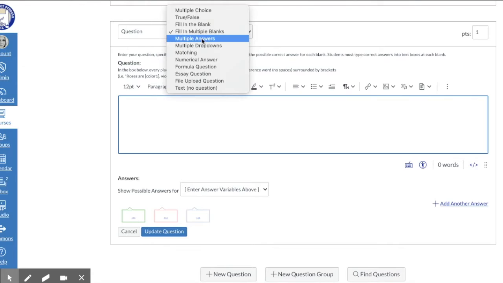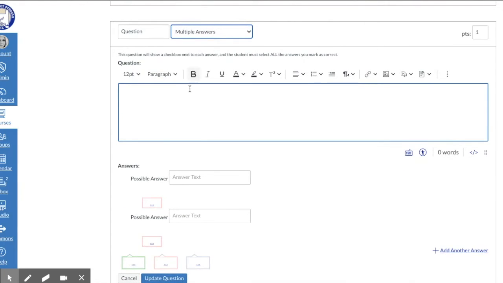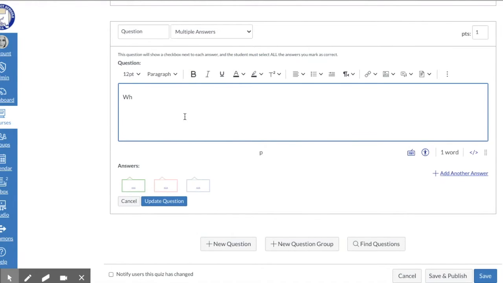I'm going to select multiple answers. So this type of question is like a checkbox where students can select many answers. So for this one, I'm going to say, what multimedia can be added into a Canvas quiz question? All right, so I'm going to go ahead and add some answers.